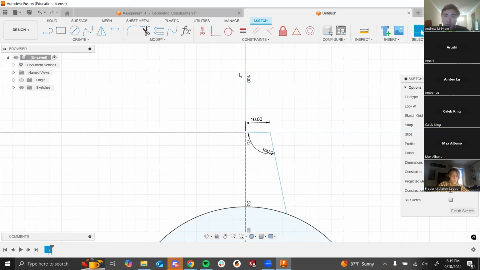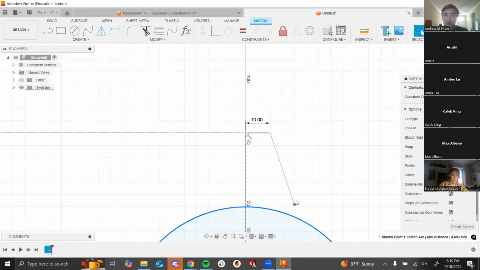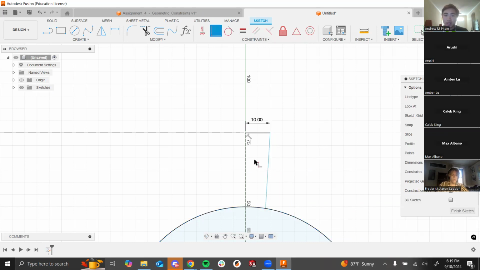I can make it perpendicular by using these constraints right here. And for whatever reason, let's say I just missed the end of the circle and I wanted this to be there, I can just shift click these two, the endpoint and the circle, and then make it coincident. So you kind of saw that Fusion made some of these assumptions for me.